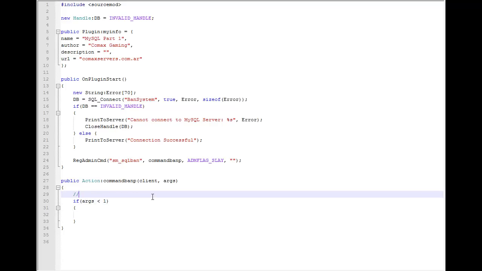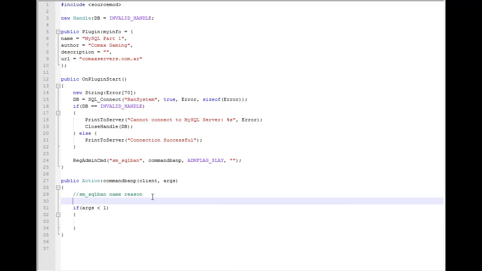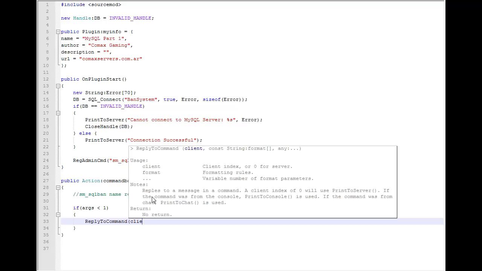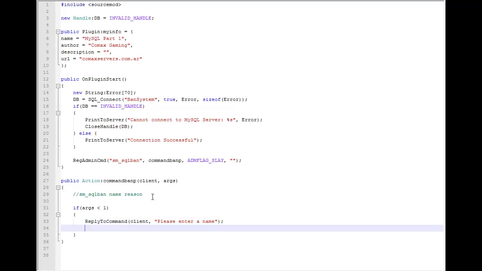The first one is going to be the name, and the other one is going to be the reason, why you are banning this player. I forgot to add that, so we're going to make a change to the MySQL database later. So if args is less than 1, what we want to do is reply to command to the client, and say, okay dude, enter a name. Then return Plugin_Handled.